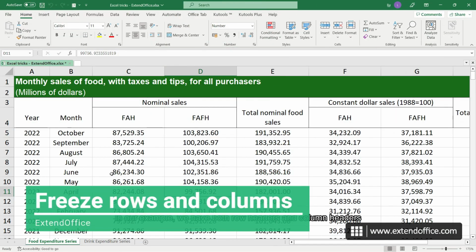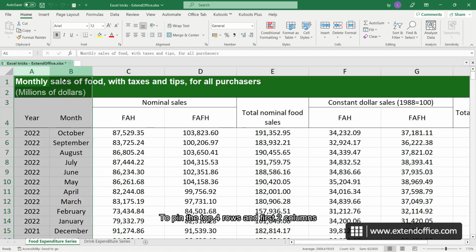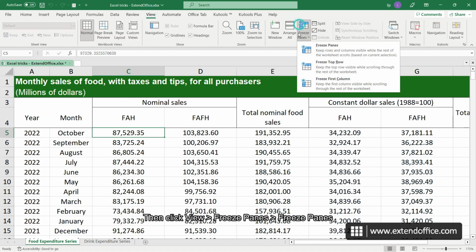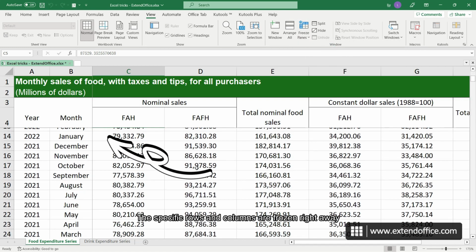In our example, we have both row headers and column headers. To pin the top 4 rows and first 2 columns, select the cell below the row 4 and to the right of column B, which is the cell C5. Then, click View, Freeze Panes, Freeze Panes. The specific rows and columns are frozen right away.